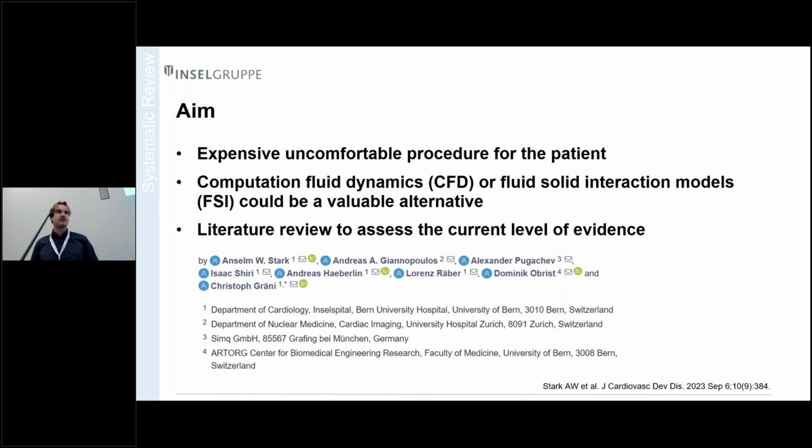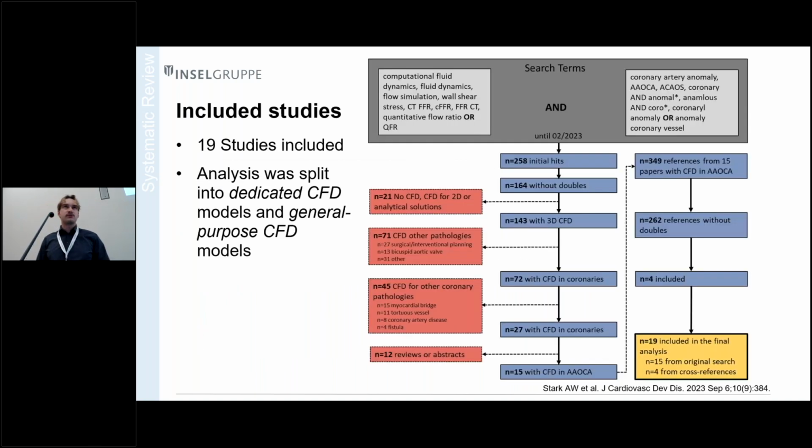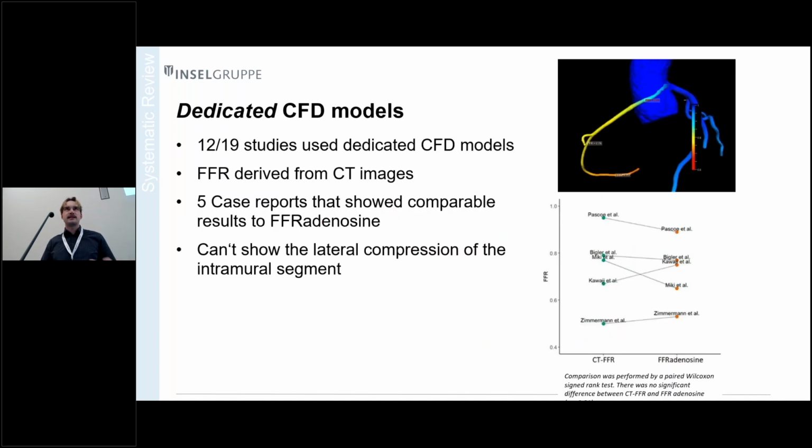And here, computational fluid dynamics or fluid-solid interaction models could be a valuable alternative to predict flow in these patients. So first, we did a literature review to assess what has already been done. 19 studies were included in the final analysis, and we split them into dedicated CFD models and general purpose CFD models. And what we meant with dedicated CFD models is there is software out there which can predict the FFR, so the pressure drop, based on CT images, but the only user input allowed in this software is basically doing the segmentation of the geometry.